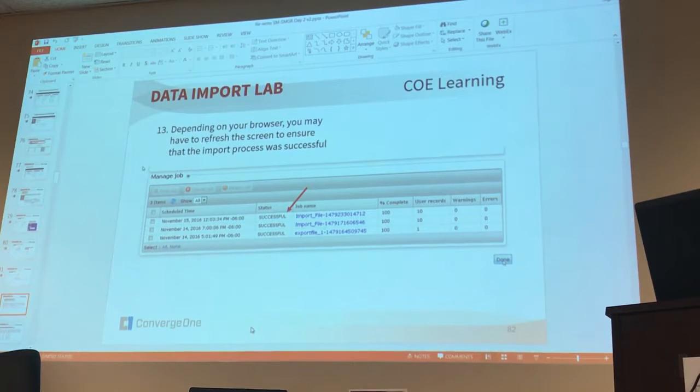Let's see. Now we're getting somewhere. And do I have to rename the file, import files? Or can I just use any name? Any name.